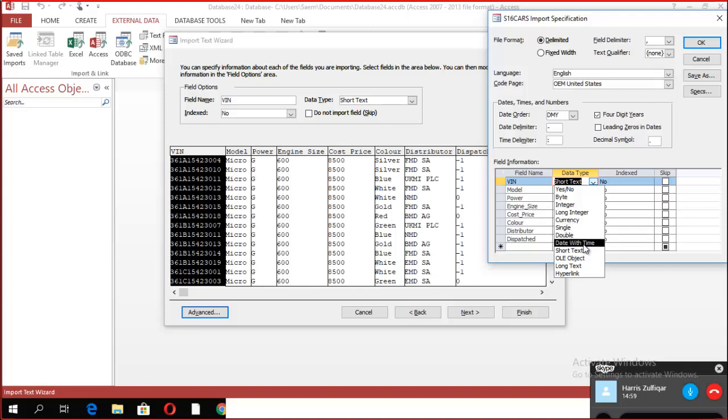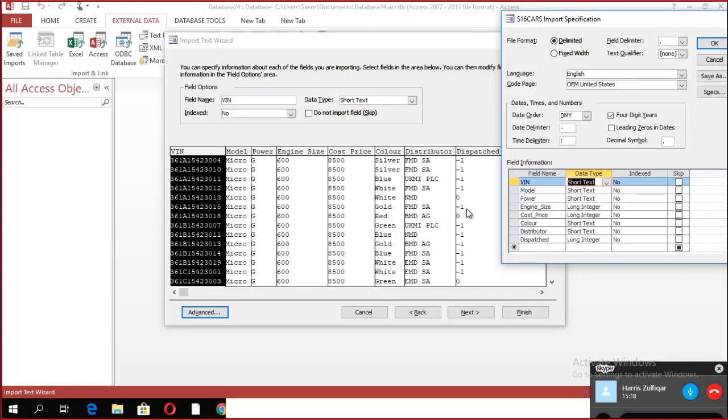Date and time is date and time, nothing specific. And then you have short text and long text, which are alphanumeric. OLE object is used for attachments, not in our syllabus. Hyperlink is used for URLs. So I can see over here dispatched is yes, no, -1, 0. So I'll make this a yes/no and I can change it afterwards. Cost, price: integer, long integer, fine.